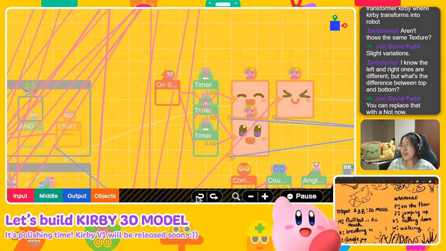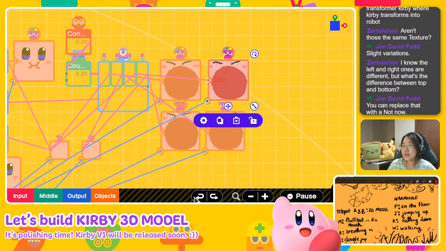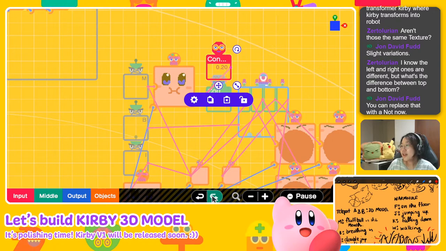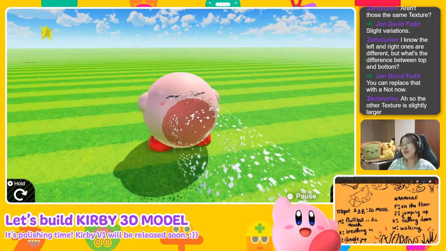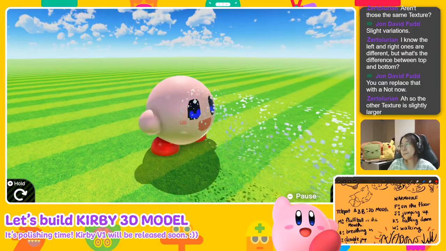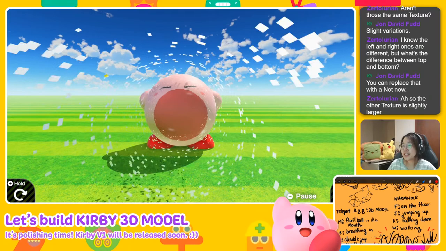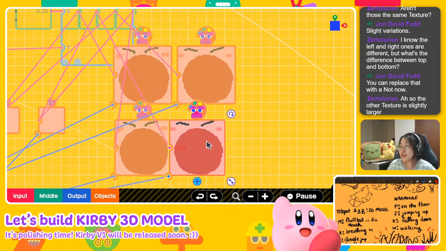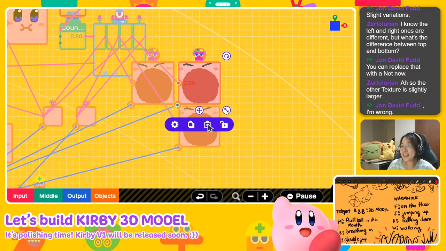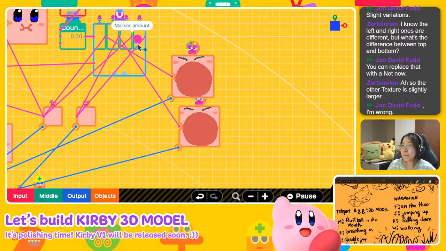So you think having four textures or... I still think four textures looks nicer. Oh, it doesn't really matter. Yeah, that's why it's shaking like this, right? I think I only need two textures. Yeah, let me delete again. Okay. Let's try.